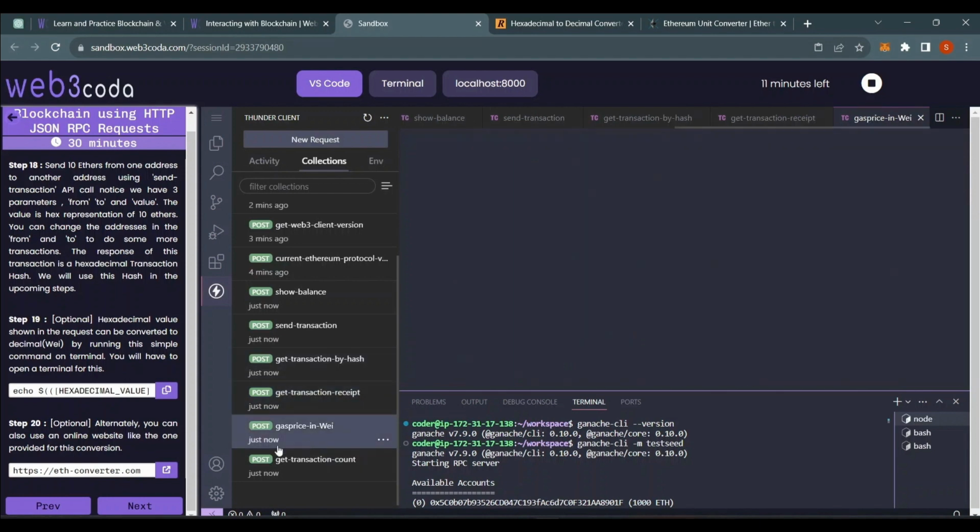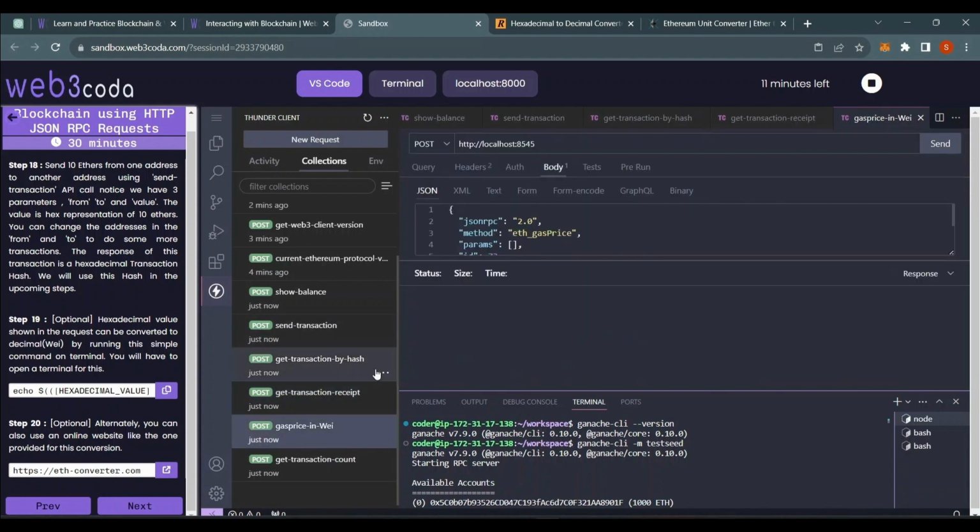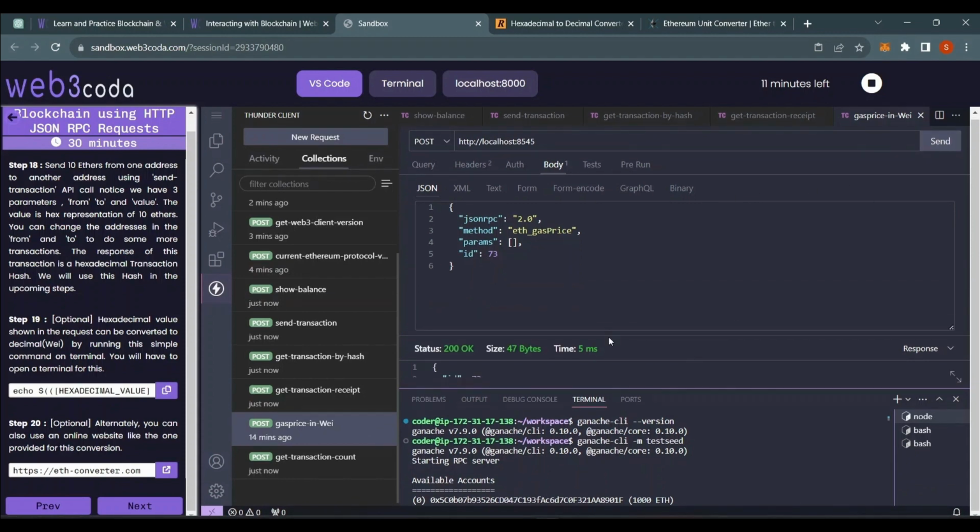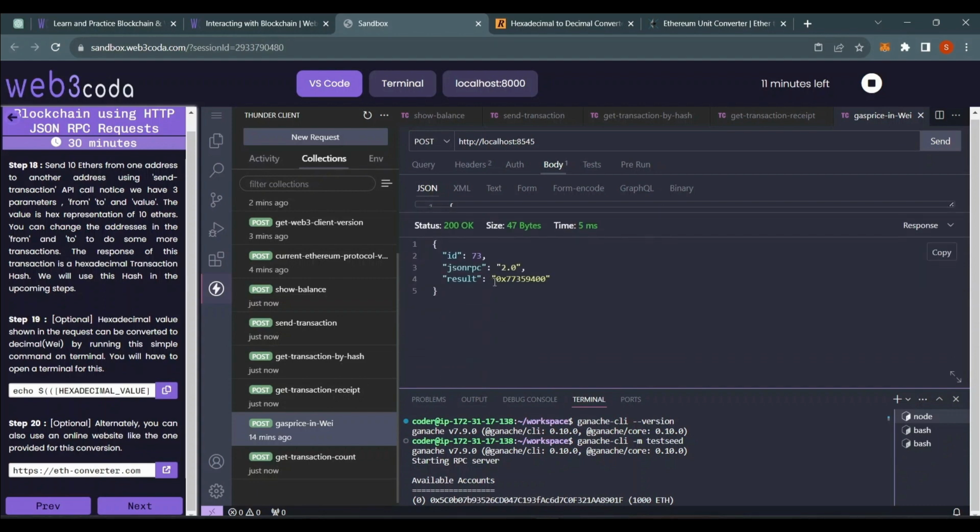So now we'll move on with the next method. In this, we will get the gas price in Wei. As you know, it's a 22-digit decimal number. So let's call this and get the gas price. And we have got the gas price in our response.